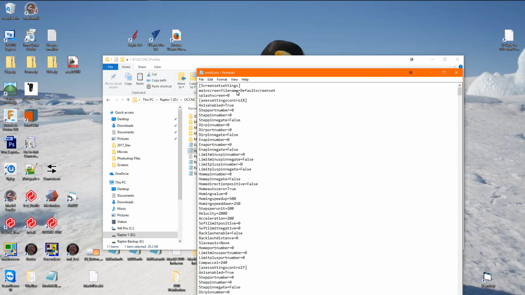And then once it's open, you'll see up at the top, at the second line, that the default screen set is what we want to change. Main screen file name, we're going to change it from default screen set to 2017. And then you go File, Save, and that's all there is to it. Now the screen set's ready to use.